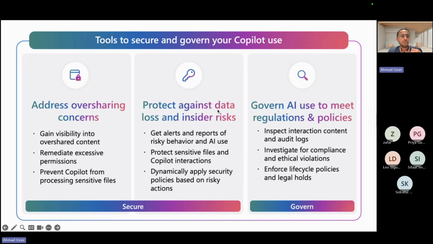Now, let's say Bob gets furious looking at some sensitive files, and he wants to share them with other users in the organization. Because he has that permission, he is able to share them, which creates an insider threat, right? He might even expose those files to external organizations, again because he has those permissions. So we need alerts and reports of risky behavior and AI use, we need to protect the sensitive files and Copilot interactions, and of course we need to apply security policies based on those risky actions as well.